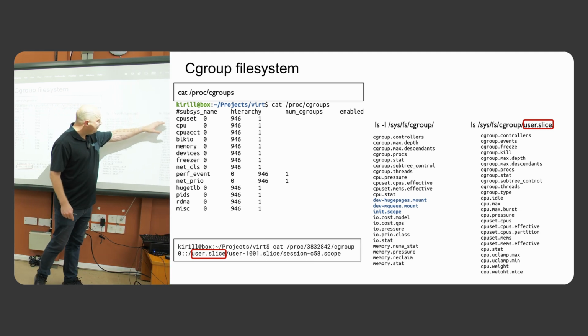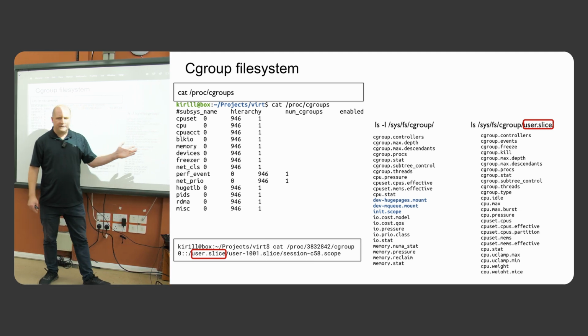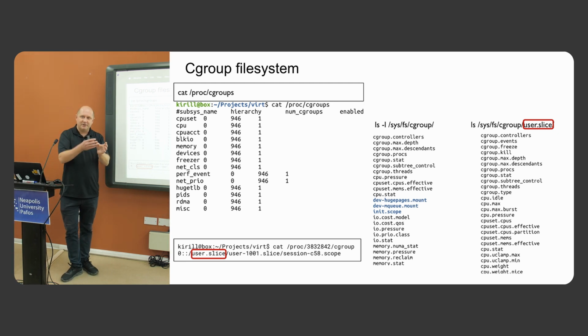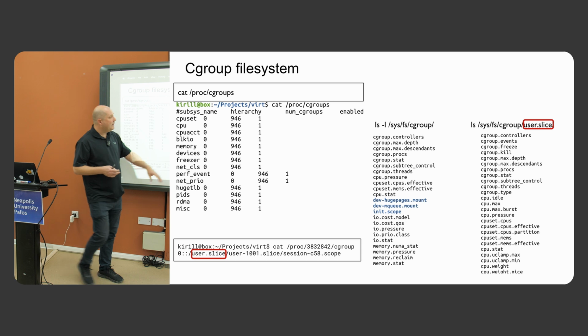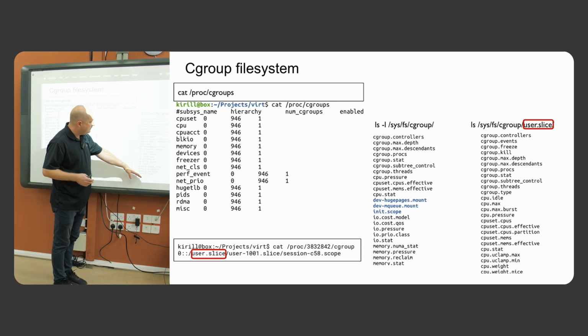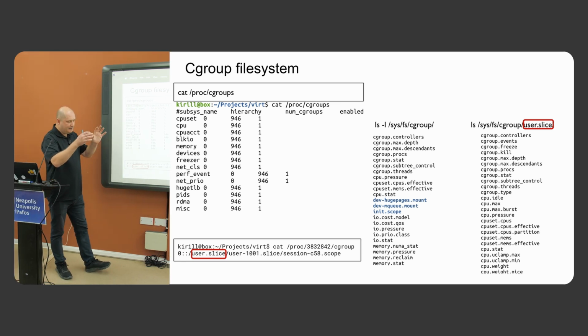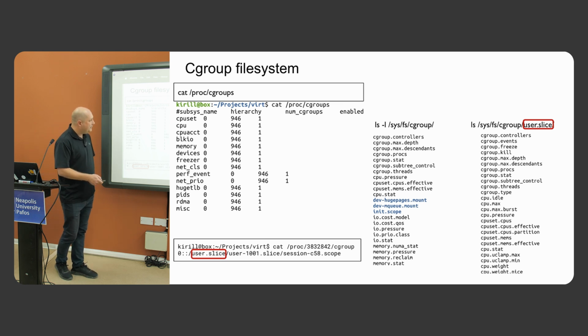Each of these files is actually a file in the file system, but this is the file interface to the control group. I can read a file to get some parameters. I can write a file to set some parameters if it's allowed. And also we have a similar set of files for the highest point in the hierarchy. Okay.